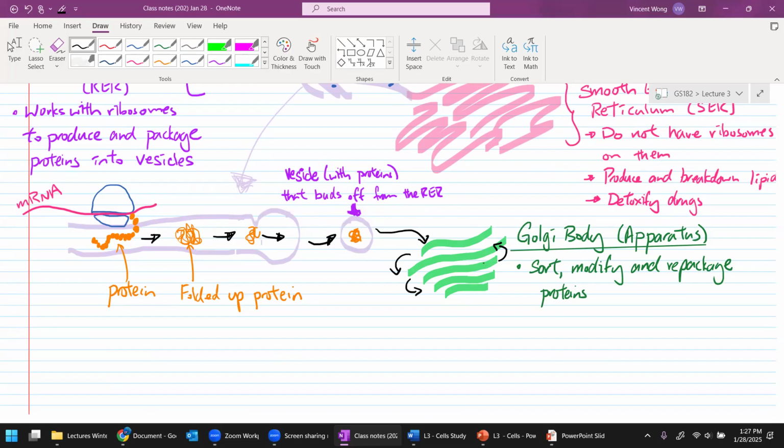You've got to sort the letters, right? And then you've got to modify them, and sometimes you need to repackage it, right? So like if the post office receives a package and the wrappings are falling apart or whatever, it's not safe for transport, they will repackage it for you, right? They actually do. So that's what happens.